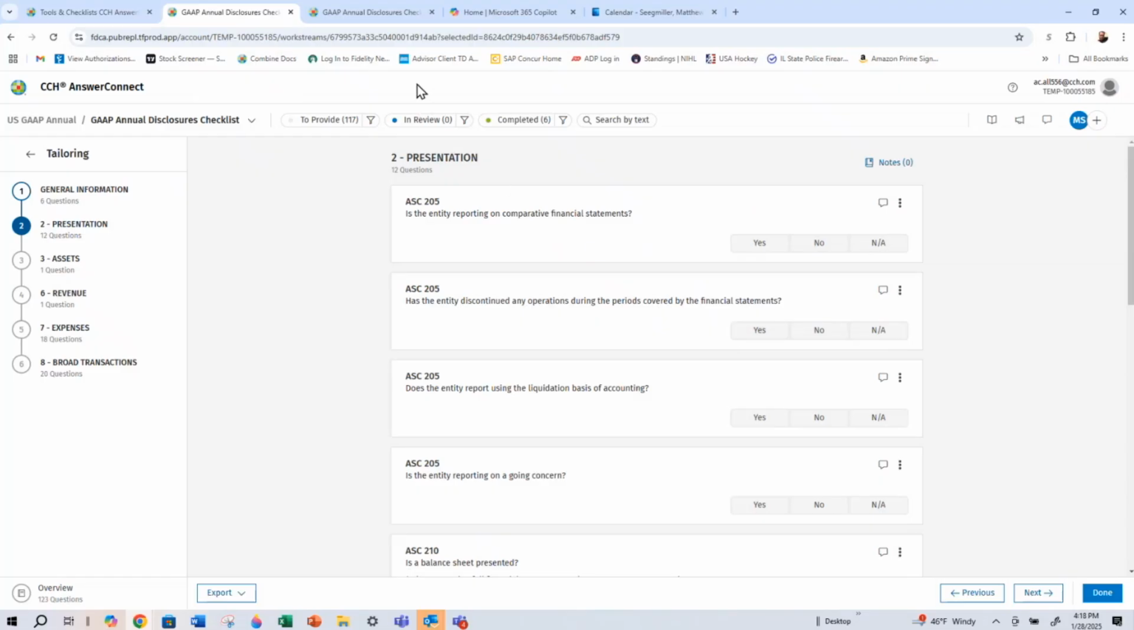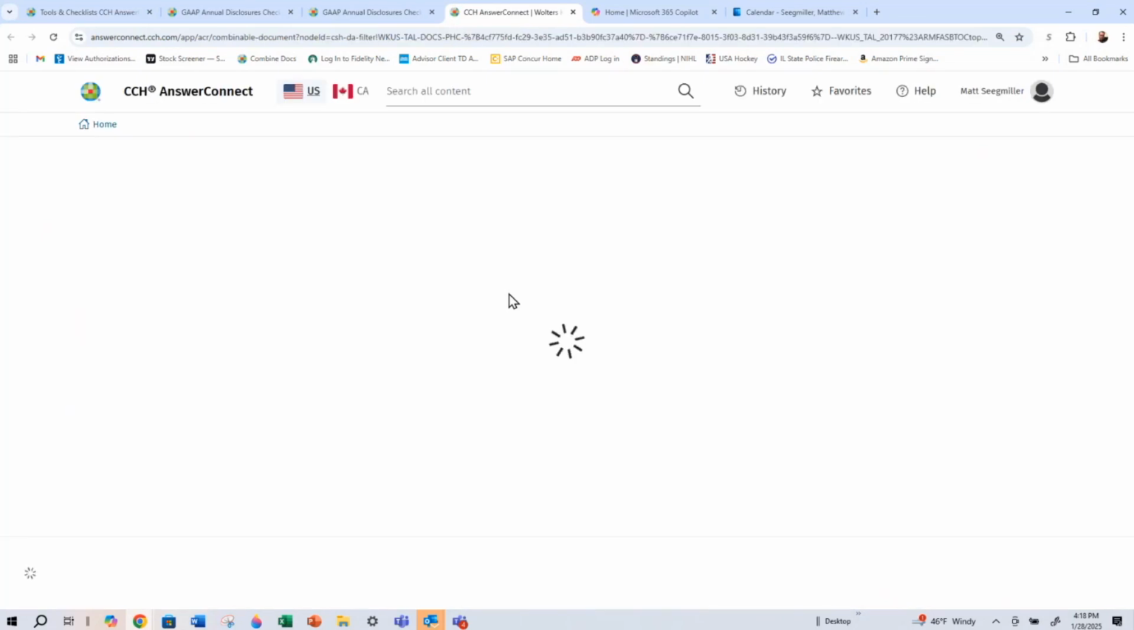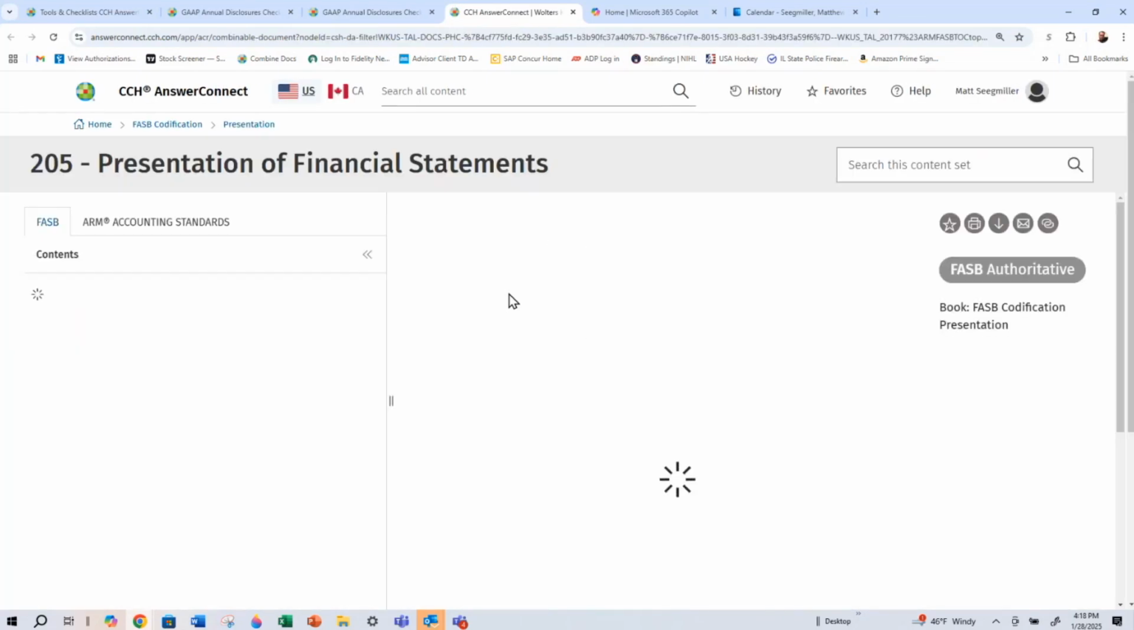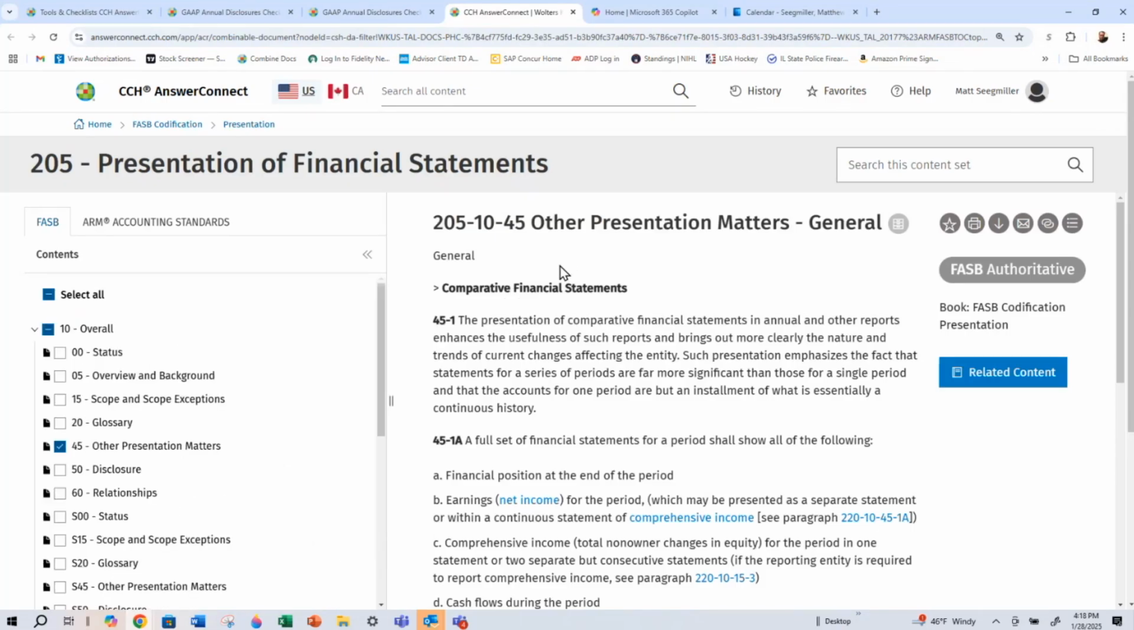I want to go over to these tailoring questions. I'm in a section right here where I completed these questions, just for sake of time. Wanted to show you these completed ones. They also link over within the checklist to various accounting standards. So I can hover my mouse over the accounting standard, click on it, and it will take me directly to that section if I subscribe to Accounting Research Manager on AnswerConnect.